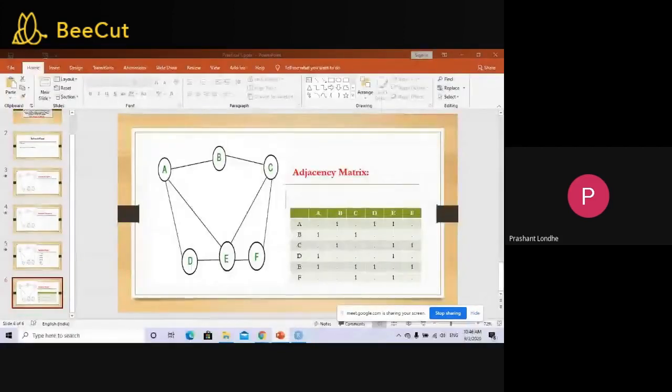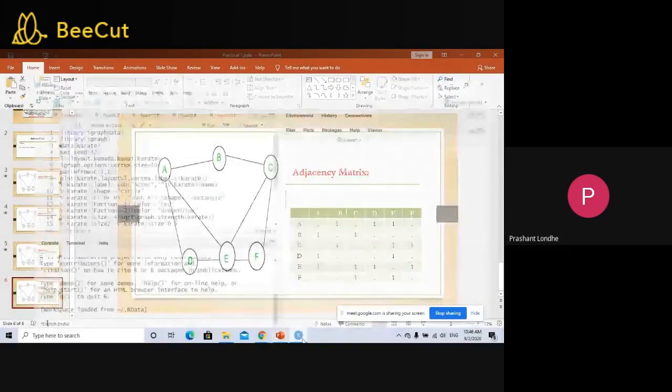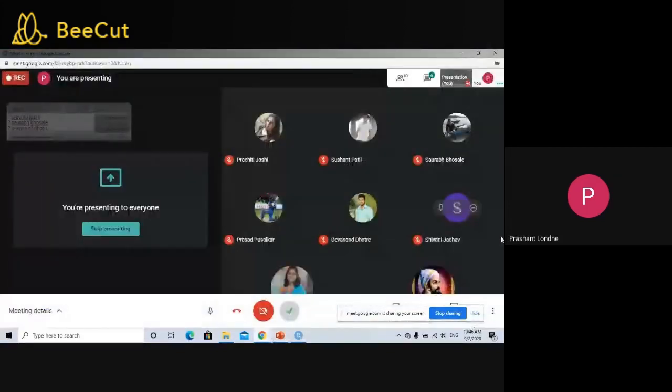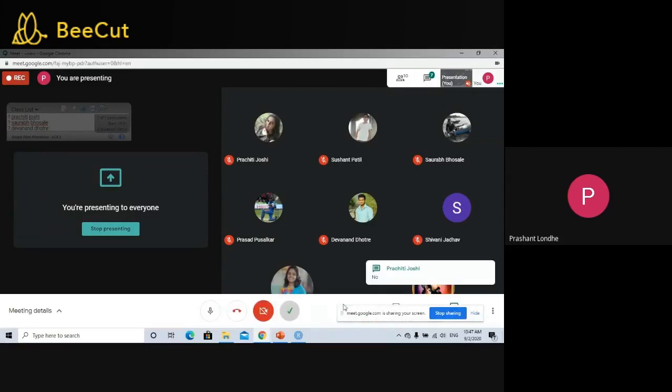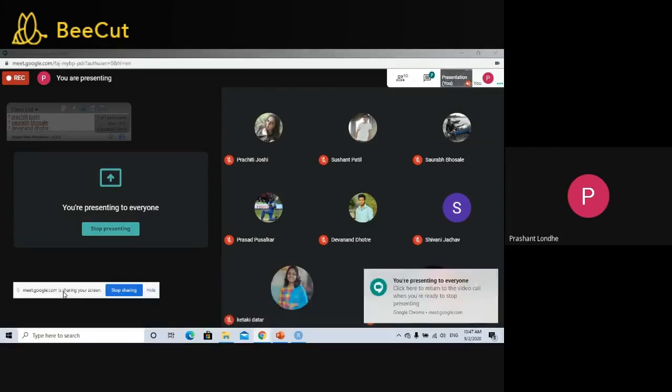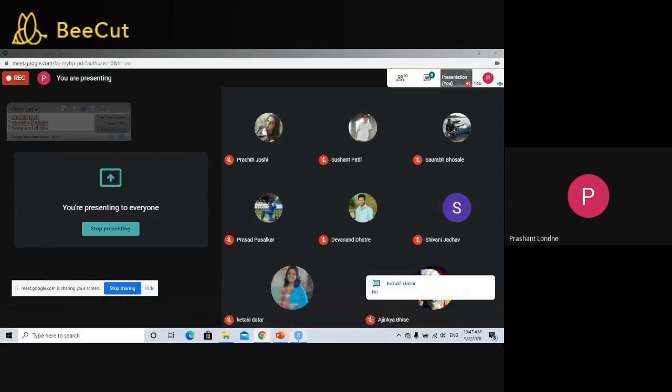Okay, so these are the basic concepts that we need to learn for understanding practical number 1. So any query in this topic or in this subject? How to calculate number of edges, number of vertices, the adjacency matrix and all. So any query? Okay, fine. So let's go for the practical.